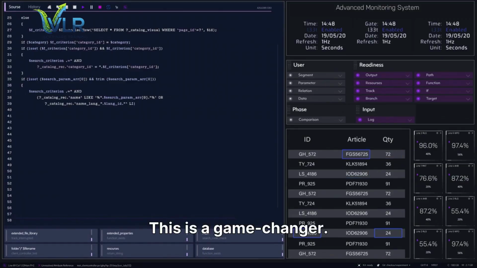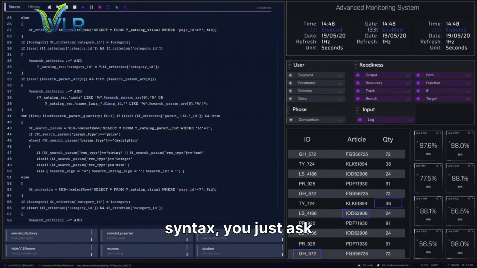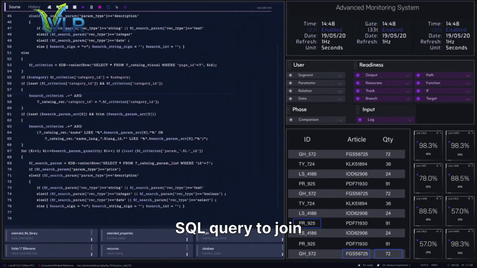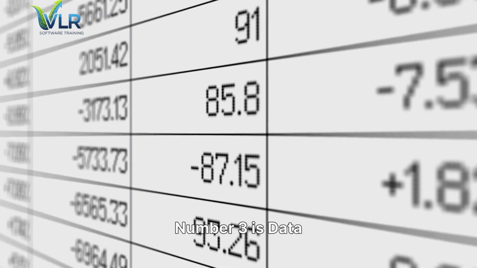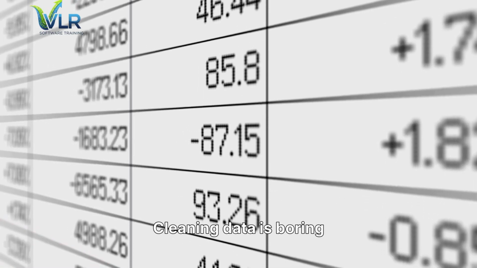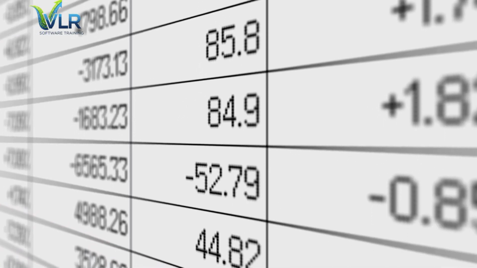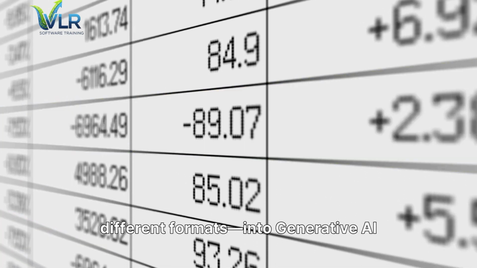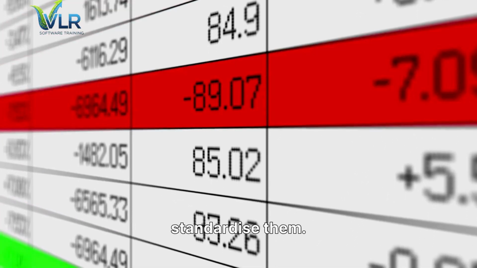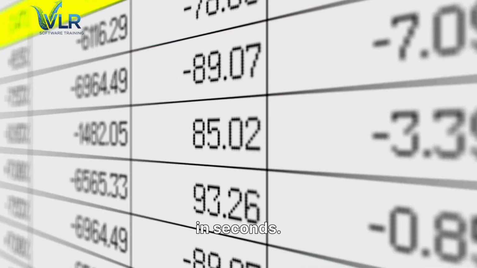Number 2 is automating code. This is a game changer. If you struggle with SQL queries or Python syntax, you just ask the AI. Write a SQL query to join customer and order tables. It writes the code for you, and you just copy-paste it. Number 3 is data cleaning. Cleaning data is boring and takes time. You can feed messy data, like phone numbers in different formats, into generative AI and ask it to standardize them. It fixes the errors in seconds.